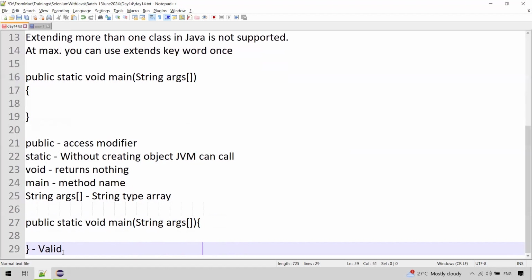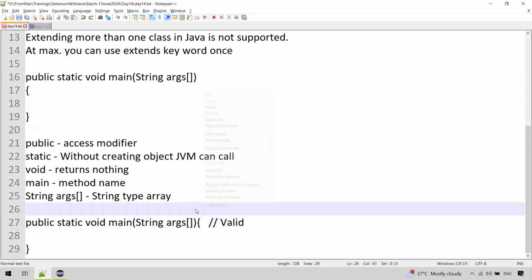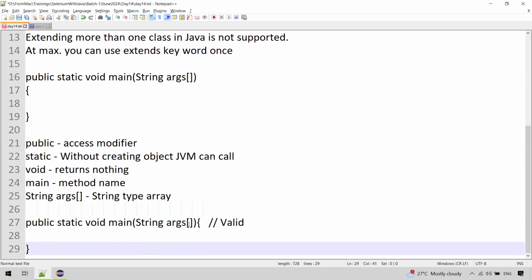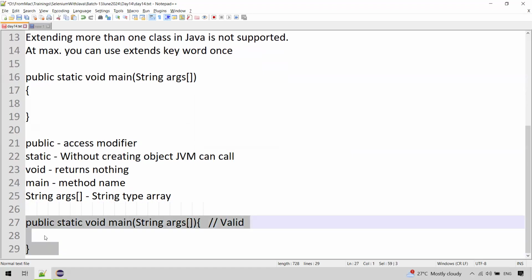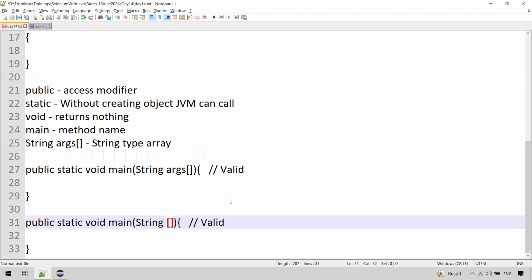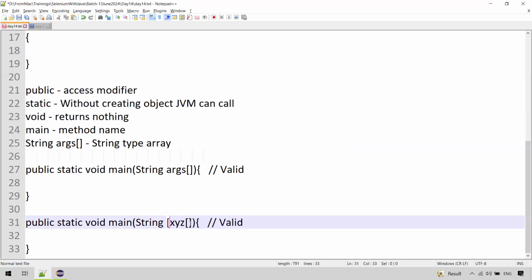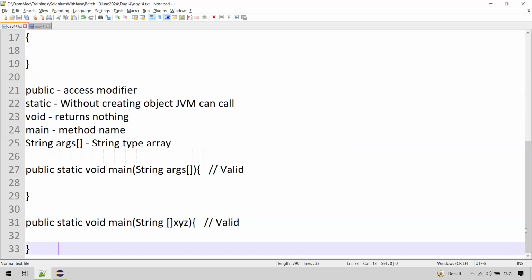So this is valid. And we can even interchange this. And this args, we can have it any other way. It need not be the same name. This is just an array name, right? So we can have it something like this, even XYZ as well, right? And this is also valid. We can even have the square braces like this. We learned this when we discussed arrays, right? So even this is valid.